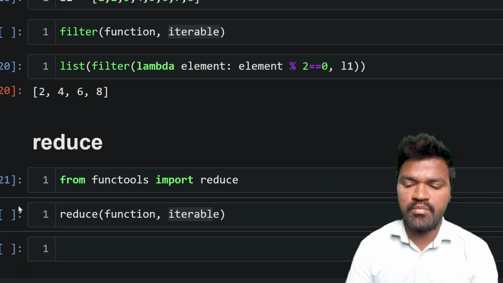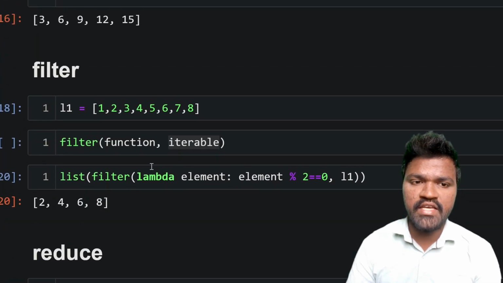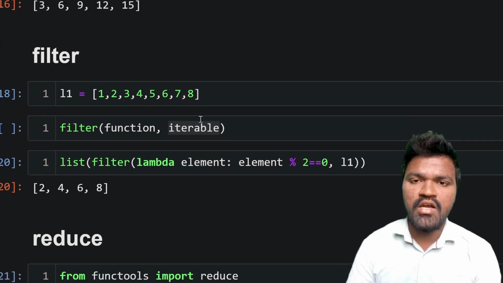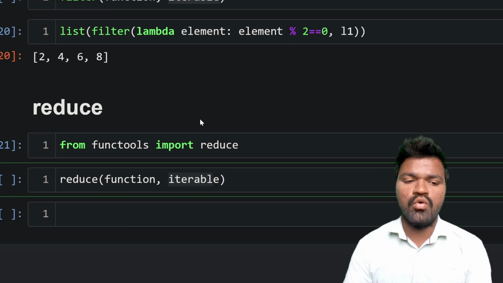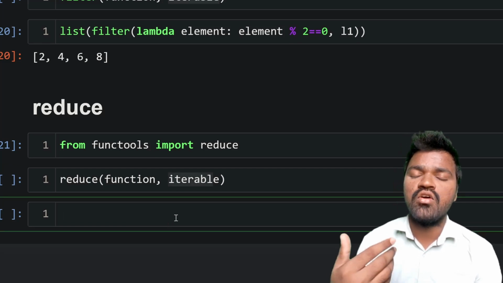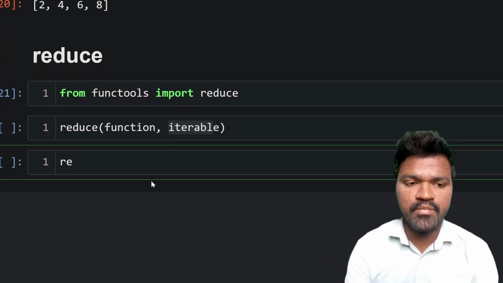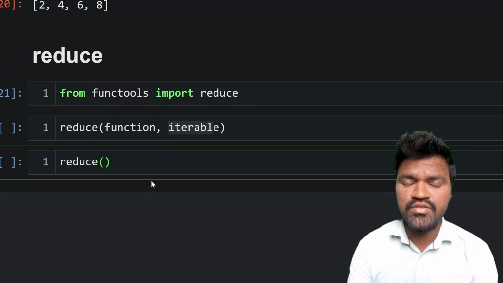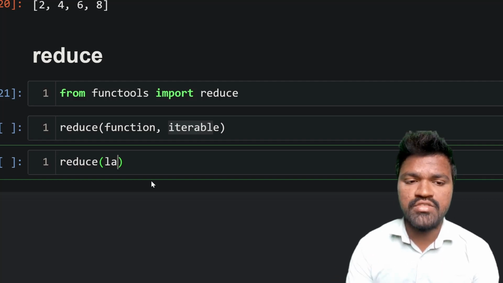Now I will try to explain with an example. We will take this same L1 here and we will be summing all the values in L1. First we will add all of these values and later we will multiply all of those values. For that I will be using reduce, and after that we need to mention a function, right? Now I will be using a lambda function. After that I need to take elements, right?